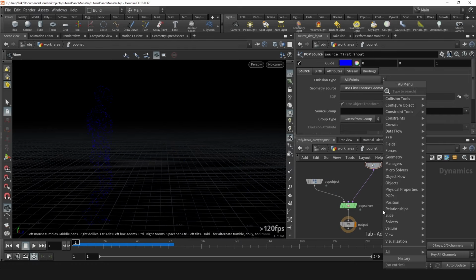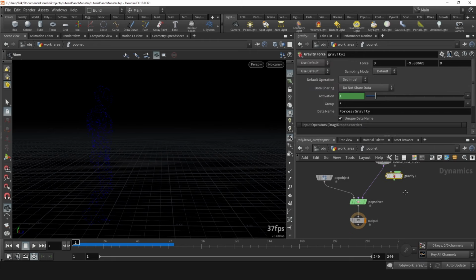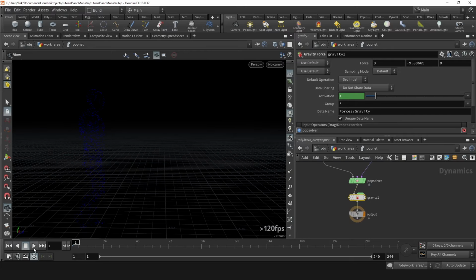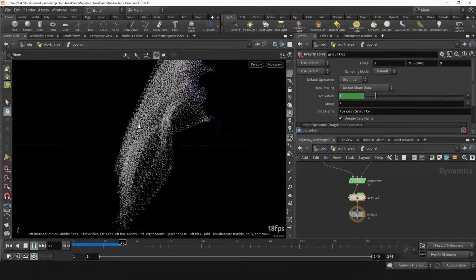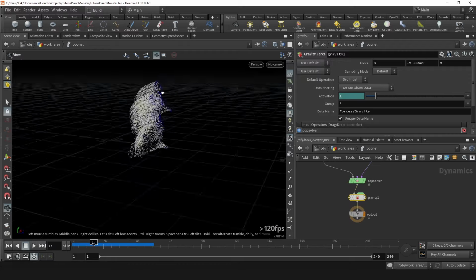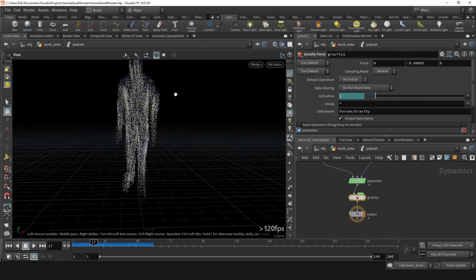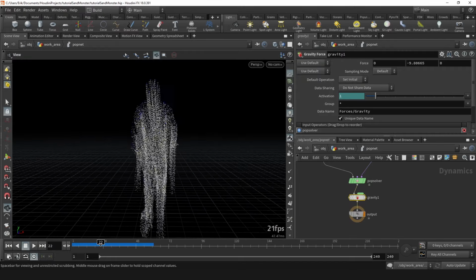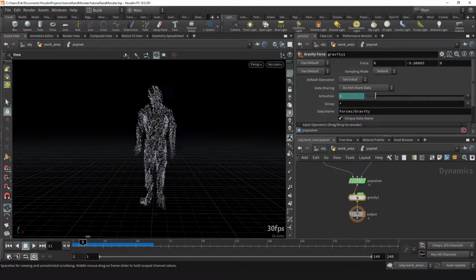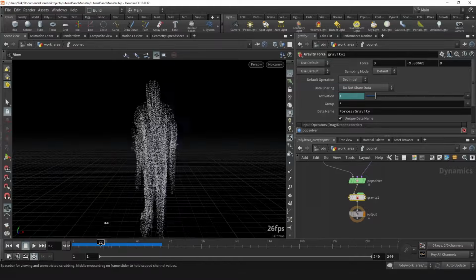But if we want to add, say, gravity to this to make it drop, you can just add a gravity force and put this under the pop solver. And if you hit play now, you'll see it start dropping, which again is almost the effect itself. There's just a lot of fine tuning we have to do to make this actually look good, but this is the basic effect already made.